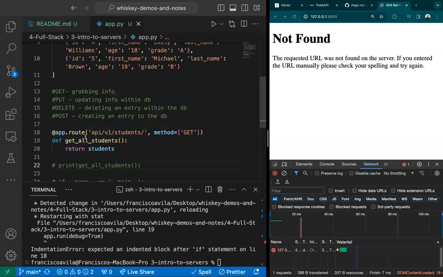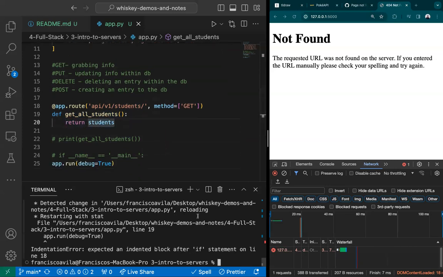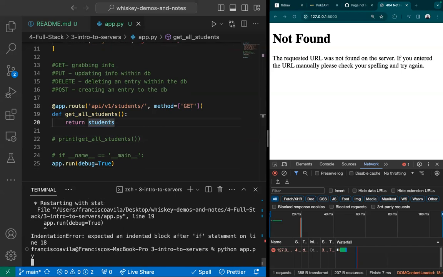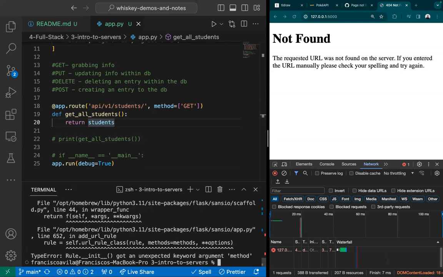And just like that, we created a route. We are saying that when our API pings API/v1 students, it's going to grab this function and return the student list. Well, let's see what happens then. I'm going to go ahead and run this Python app.